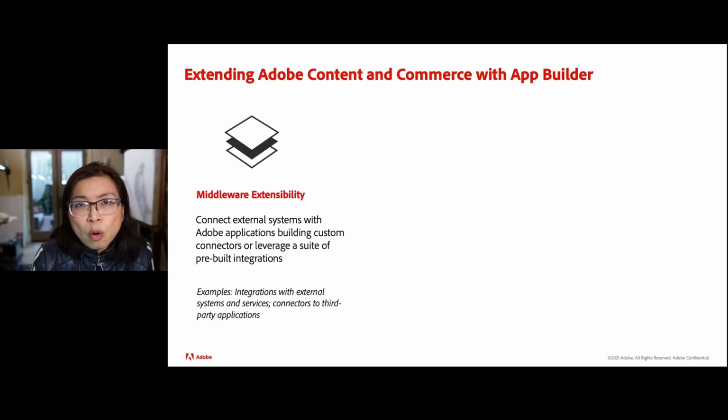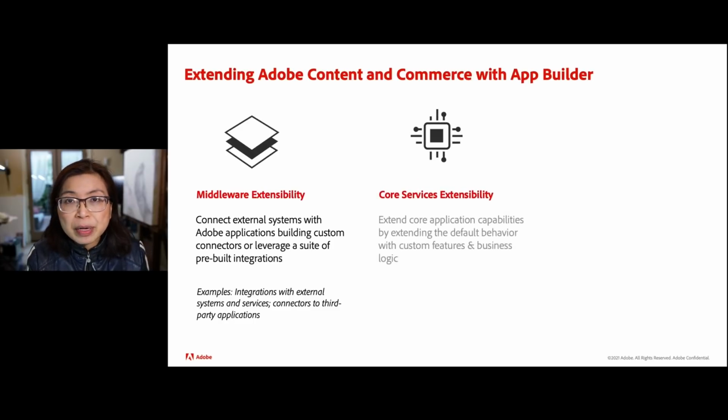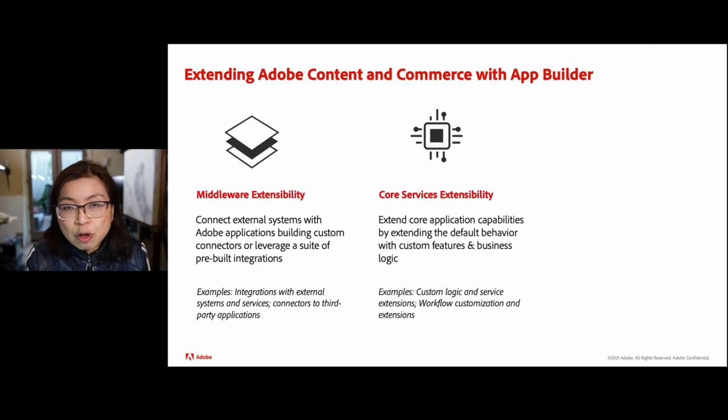The second is core services extensibility. You might have built a microservice, you might have built some custom worker application, and this is a great way, using App Builder, to hook it into Experience Manager.